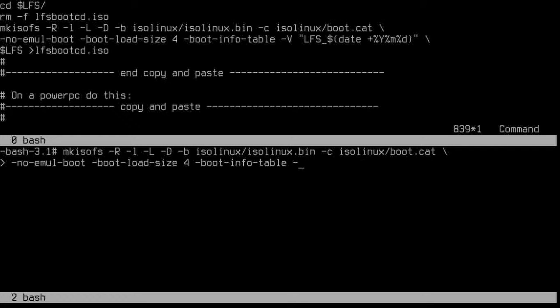This is not specific to my machine or anything, so this should work for you too, maybe. Boot info table. I would say volume name is going to be LFS_ and then $(date +%Y%m%d), year, month, day. Okay, new line, and we're going to say into $LFS, and now we have to set up what our boot CD is going to be called. So we say boot/LFS-boot-CD.iso.